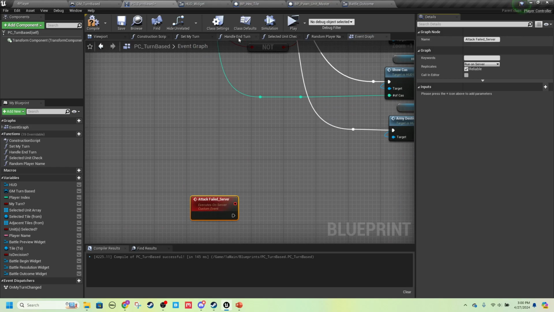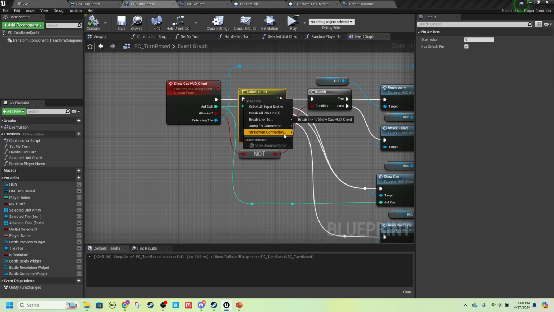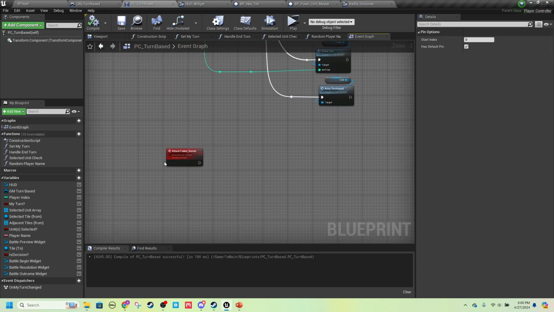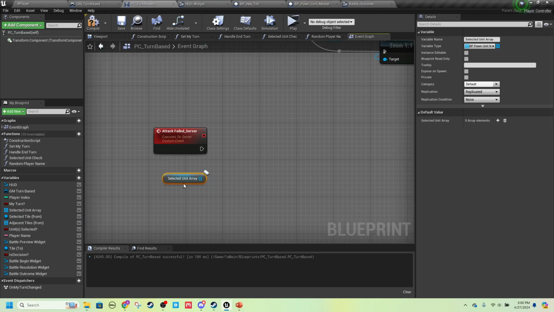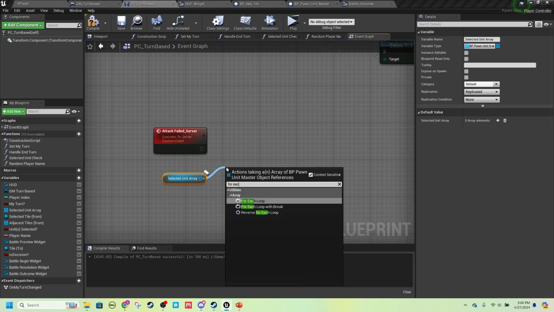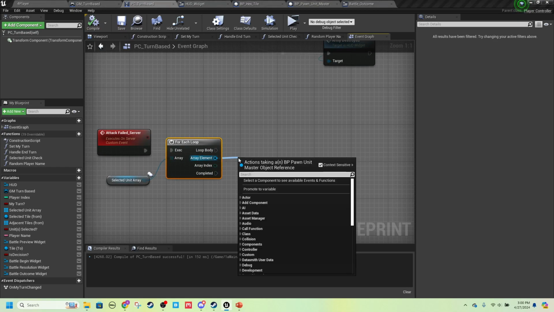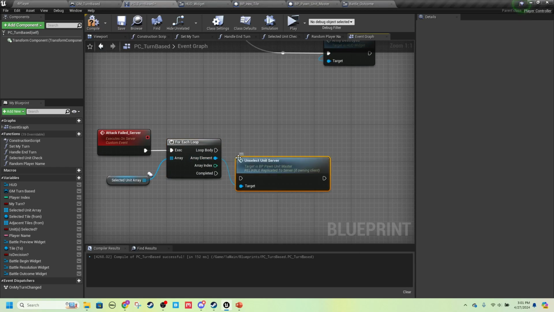I like to do that. I mean, obviously you can see it with executes on server, executes on client, but I think that just helps keep things a little bit more organized. So when the attack fails, we're going to grab our selected unit array and do a for each loop. And unselect server.